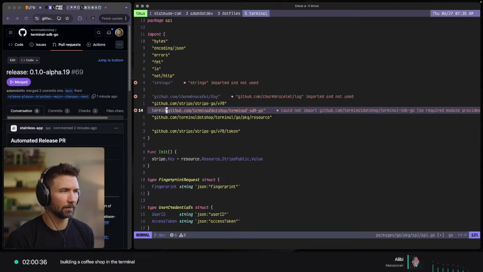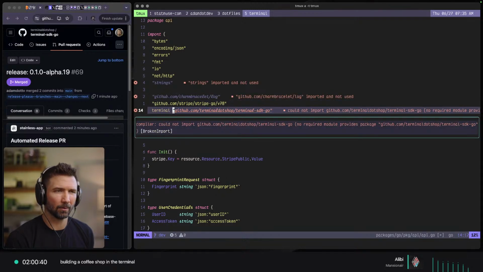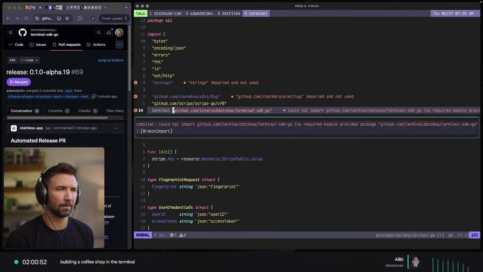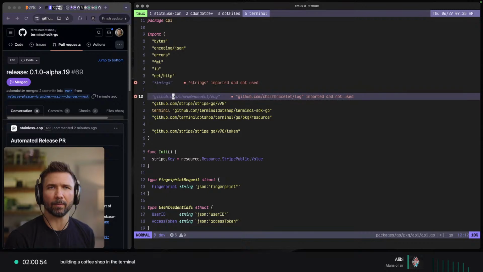Terminal? No required module provides package. When I did go mod tidy, did it download? Why is it not doing anything? Let's restart the LSP.